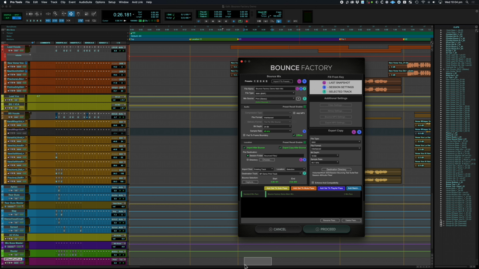Now, just because I didn't show you this before, let's say that I didn't have the right selection and I need to bounce this much of the session. I can just recapture the selection now, and it goes ahead and updates these numbers here so you can see. And the same color coordination with the parameters will happen on the selection. If I have a selection, it will show green.